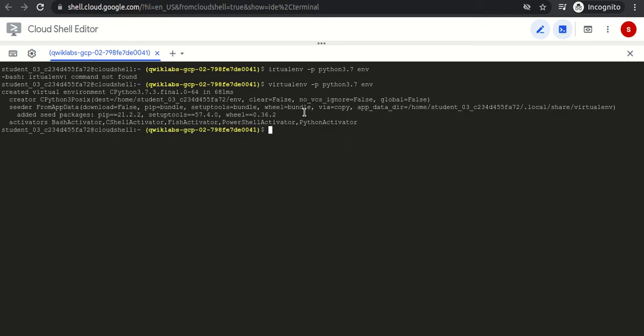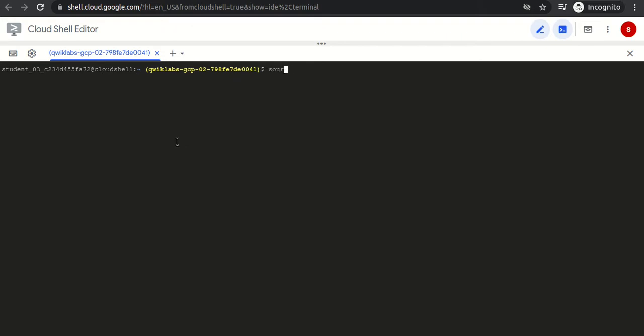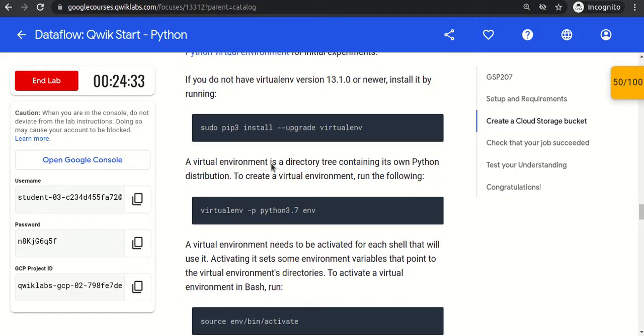So the virtual environment has been created. If we do ls, we could see env is here. So now we will activate the environment: source env/bin/activate. Now we could see our environment has been activated. So any library we install will go into this.